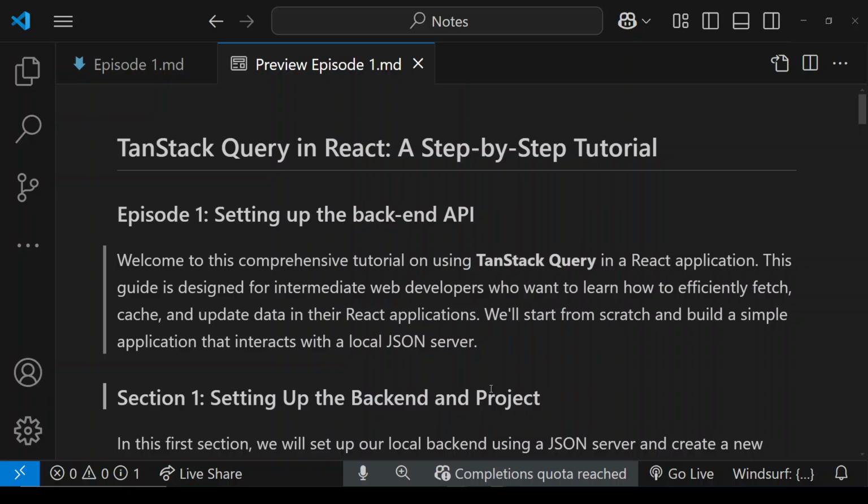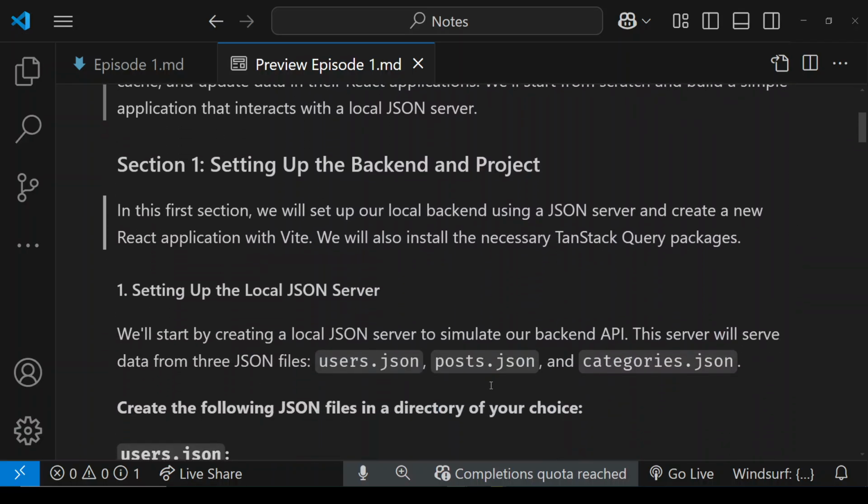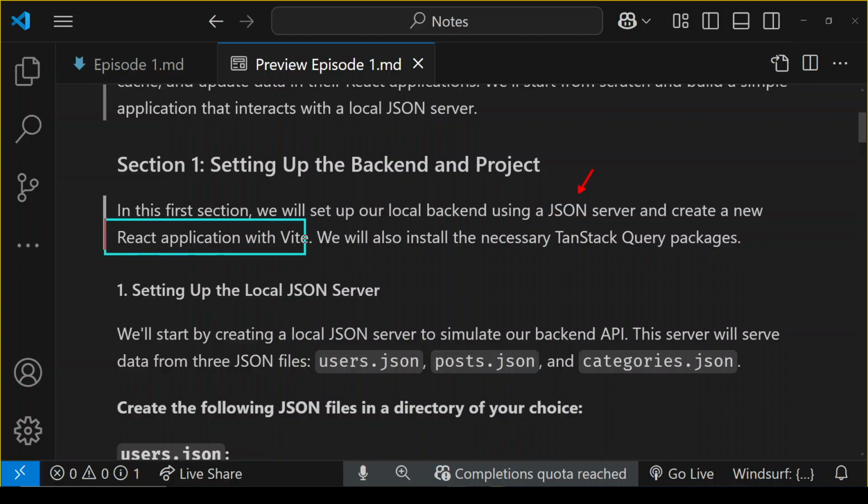But because the focus is not on the API development here, I want to have a simple API. That is the reason why I have decided to go with JSON Server. So the backend project is a very simple project. It uses JSON Server, right? And then the application that we're going to create is a React application using Vite.